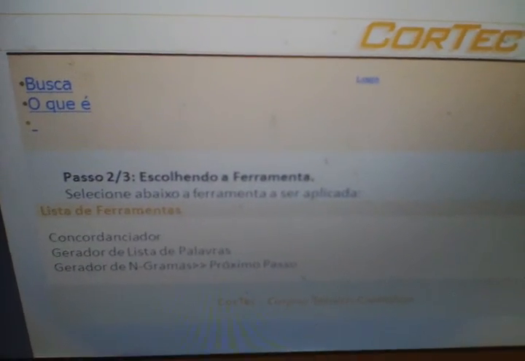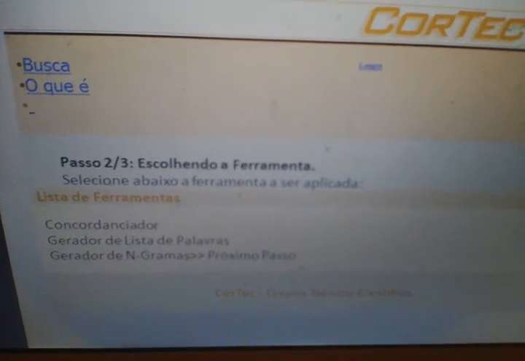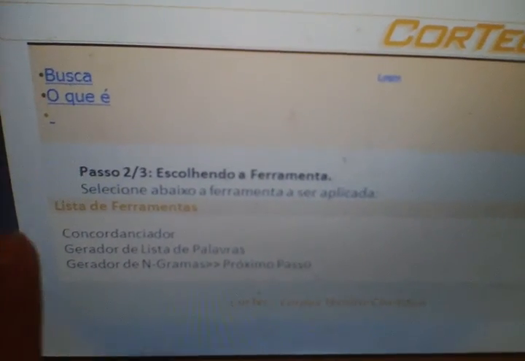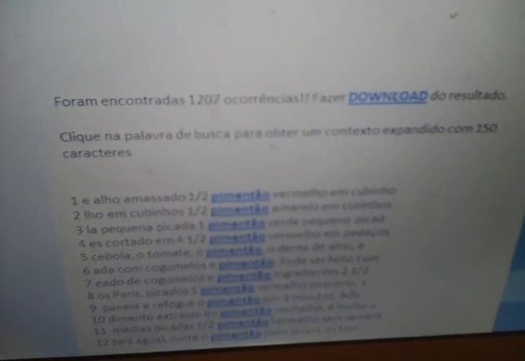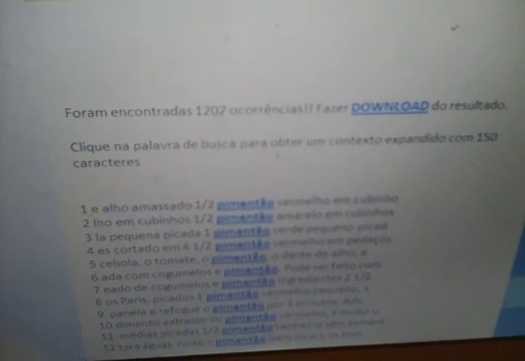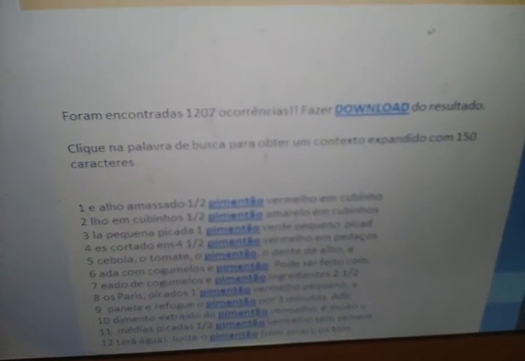So we go back. Remember, we are still in the culinarias section, and now in concordanciador we're going to write pimentão. We click on próximo paso. We have now a large list of repetitions of the word pimentão in that area. So we have 1,207 occurrences of the word pimentão. This is very relevant in your translation, taking decisions. If you are not familiarized with a text genre like recipe, it's also important for you to know.